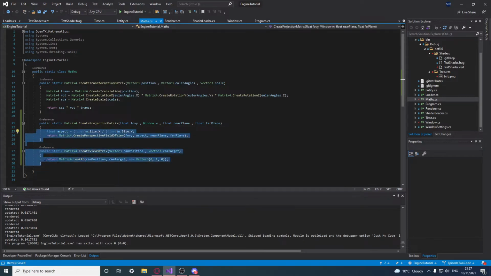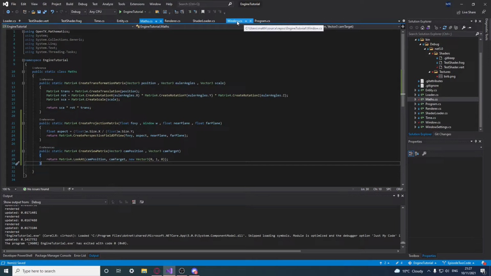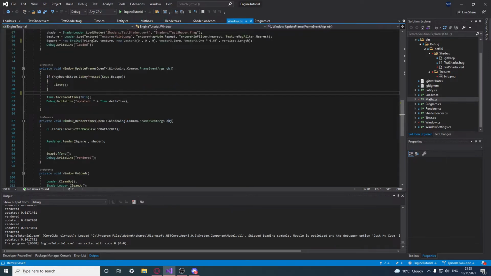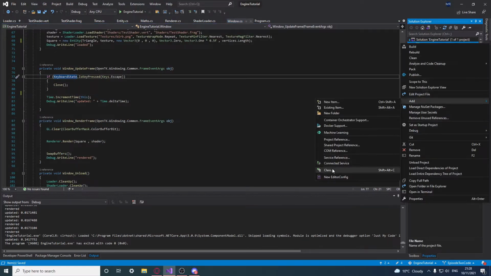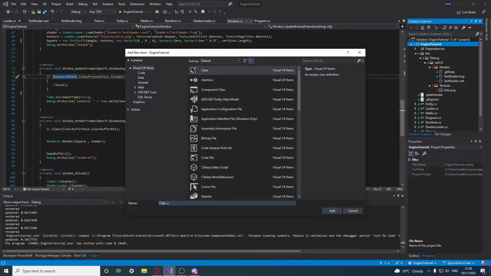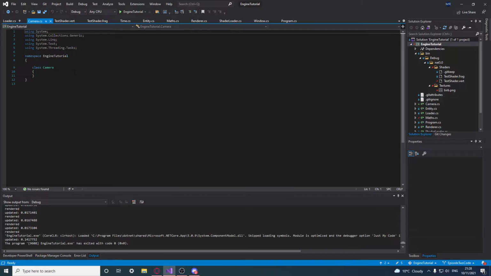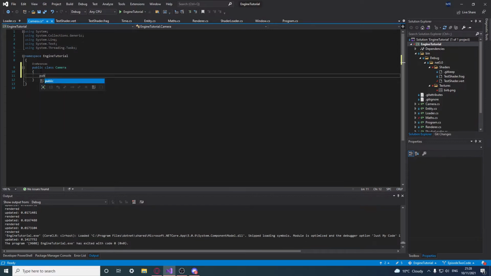That's everything there. But it's going to be annoying to have to keep the position and target of the camera always in just some sort of update loop. So what we're going to do is make a new class. I'm going to call it Camera. But it's a public class, not static this time, because we may need multiple instances of this in the future. So what's this camera going to need? It's going to need a Vector3 for its position.